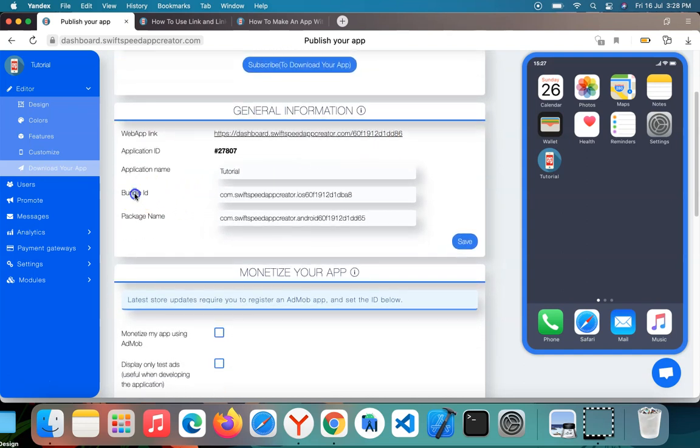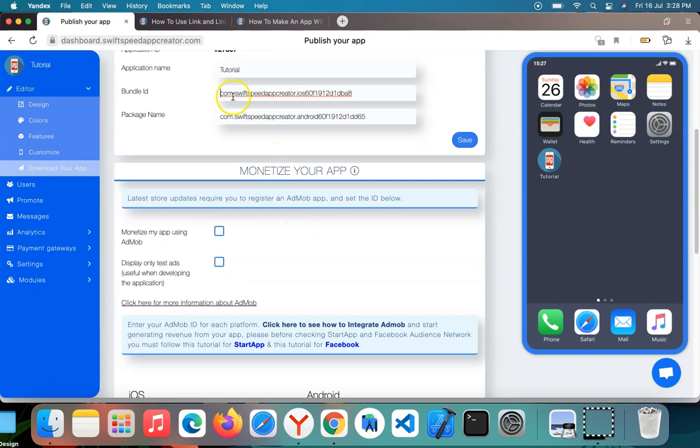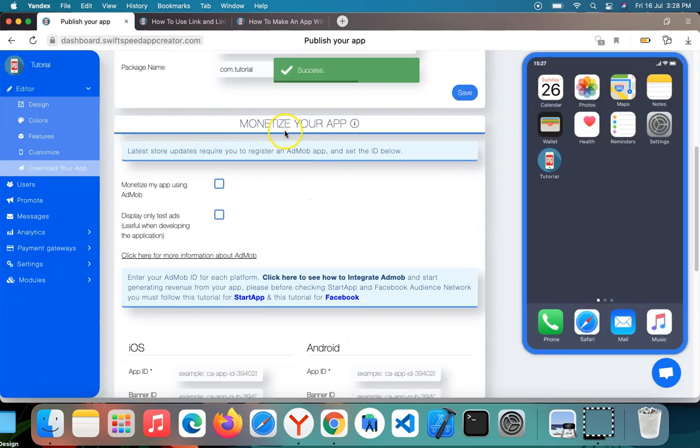So you can change your bundle ID. Bundle ID is how Apple identifies your app, and package name is how Google identifies your app. It's like an app identifier, so you can change it here. Just make sure you start with something like com, then you can put com/tutorial. And then click save.